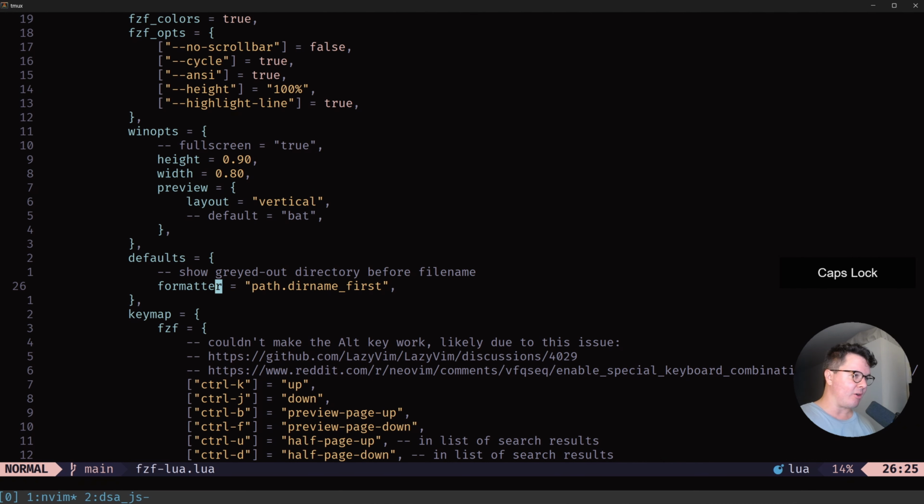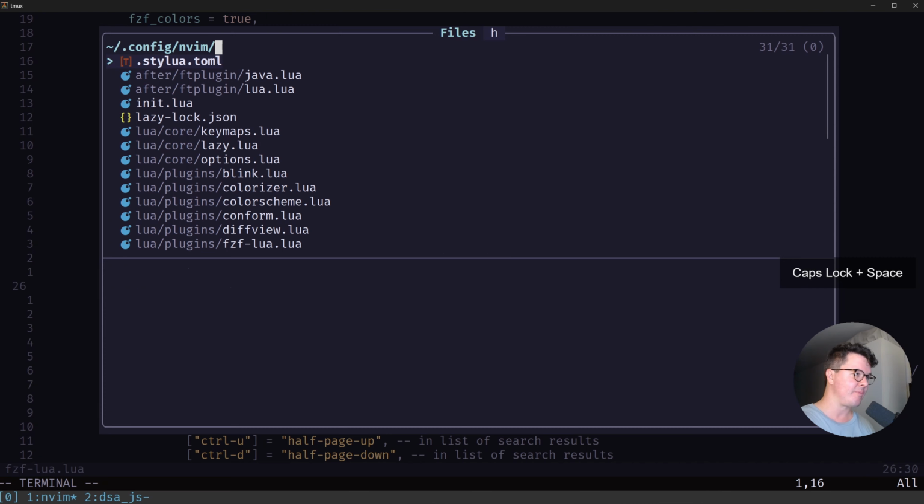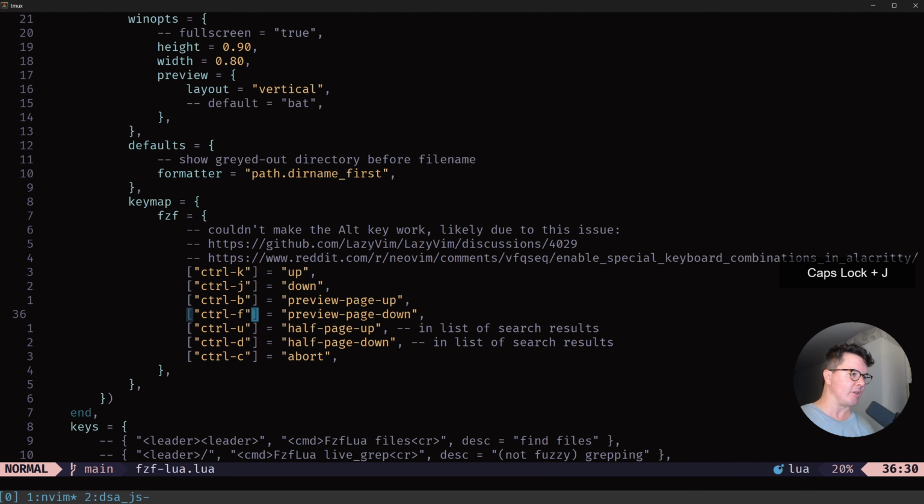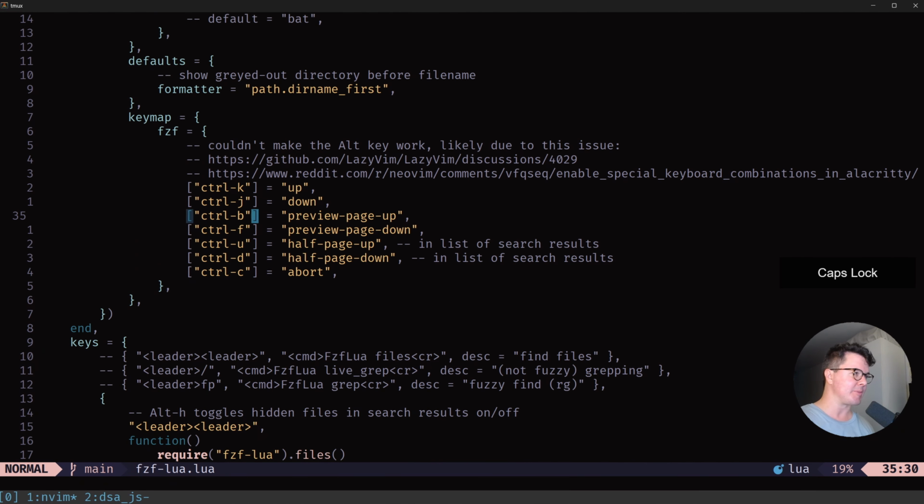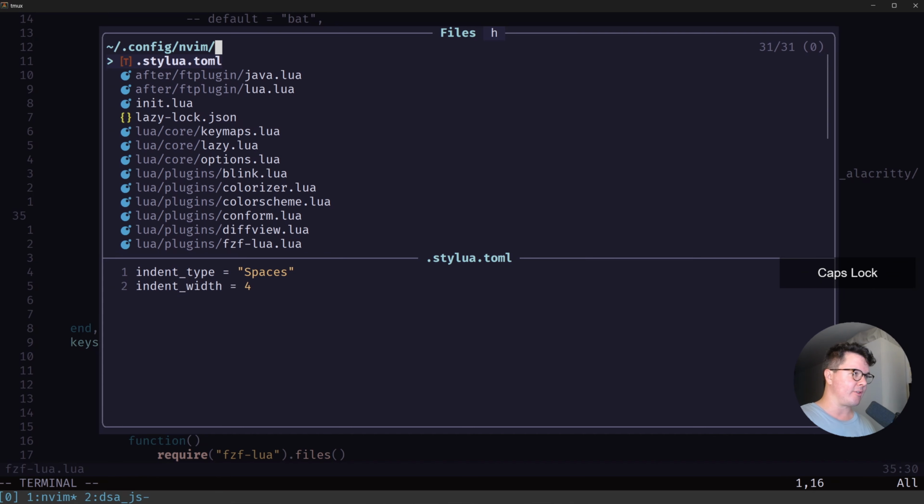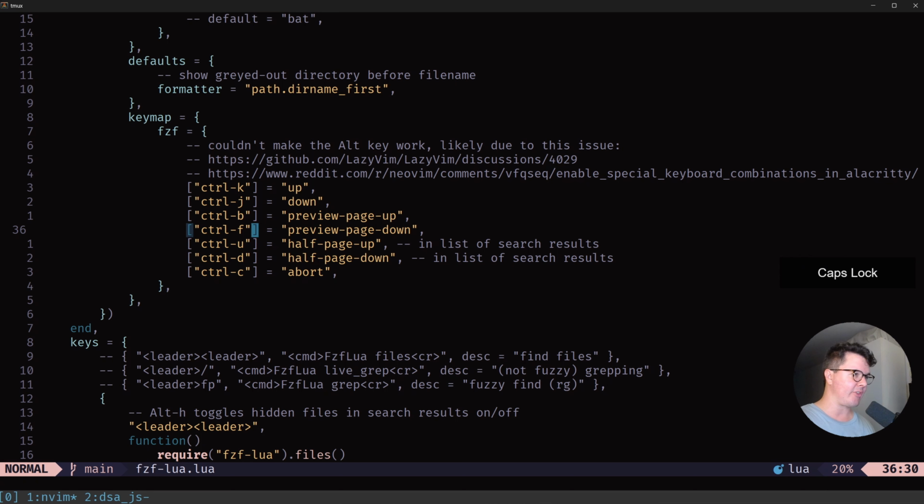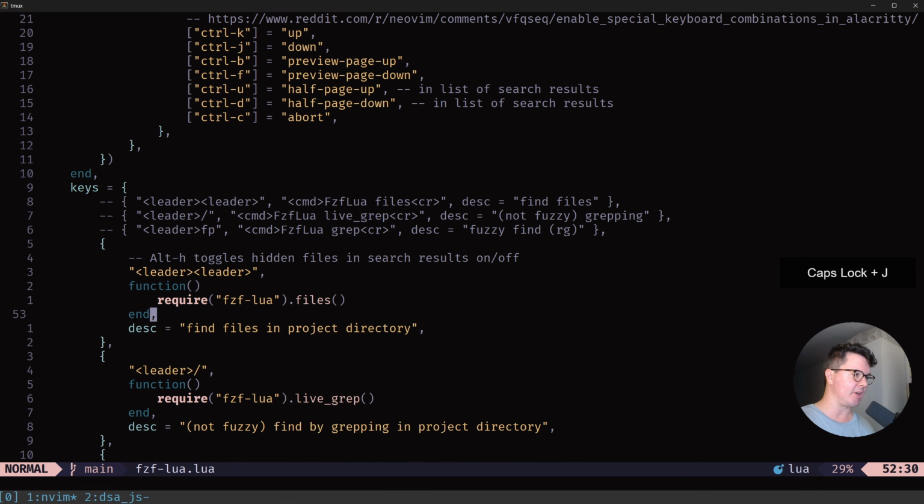I grayed out the first part of the file path. So that's this part right here. It makes it look a little more pleasing visually. So these are some key maps to navigate the search results here. Nothing that special going on here, so I continue.